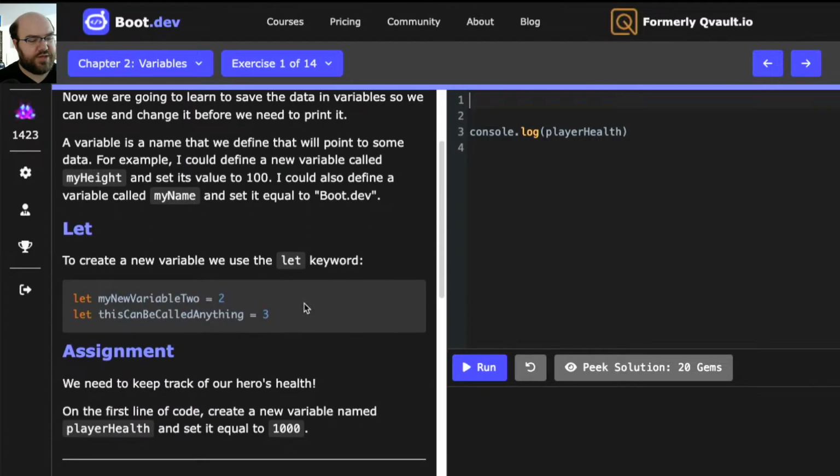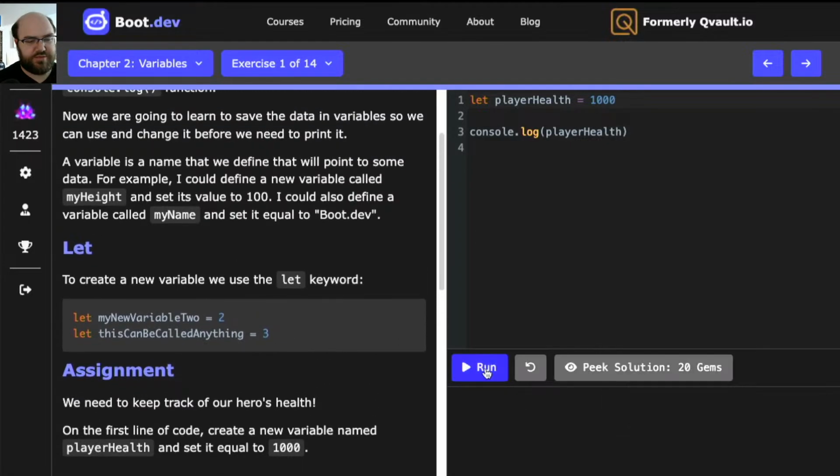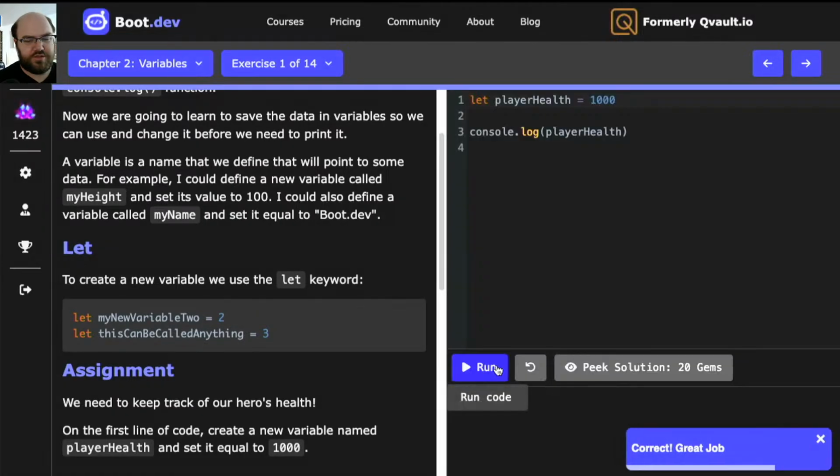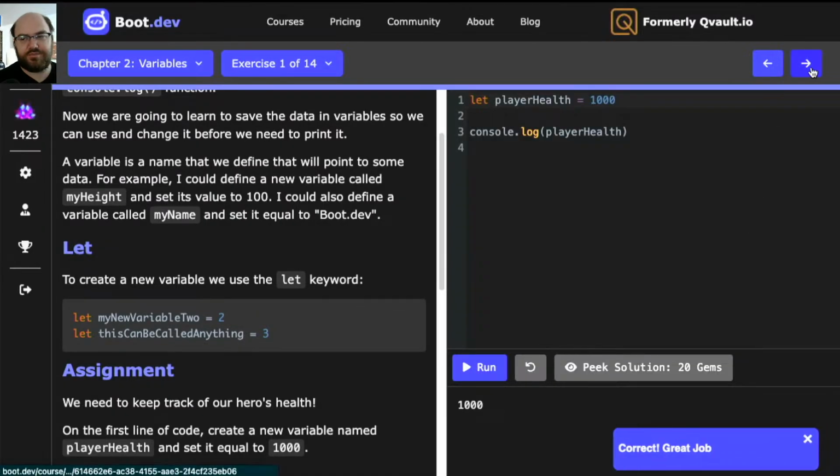Assignment. We need to keep track of our hero's health. On the first line of code, create a new variable called player health. Okay, so I'm going to type the name of that variable and set it equal to 100. Following the syntax from here, I have to type let, then space, then the name, equal to 1000. We can do that. Okay, that's it for that part of the lesson. Run, correct, good job, next.